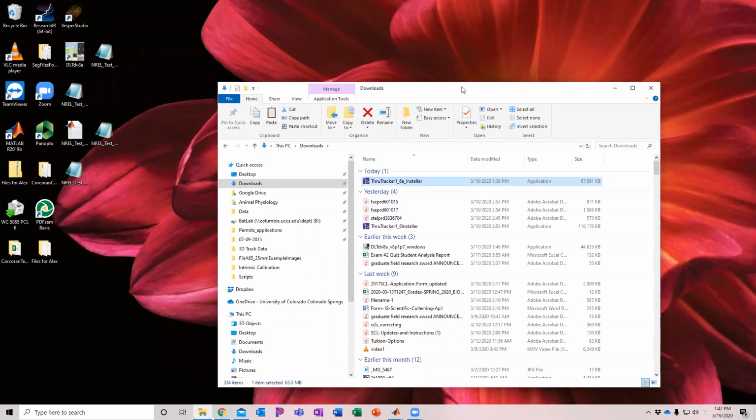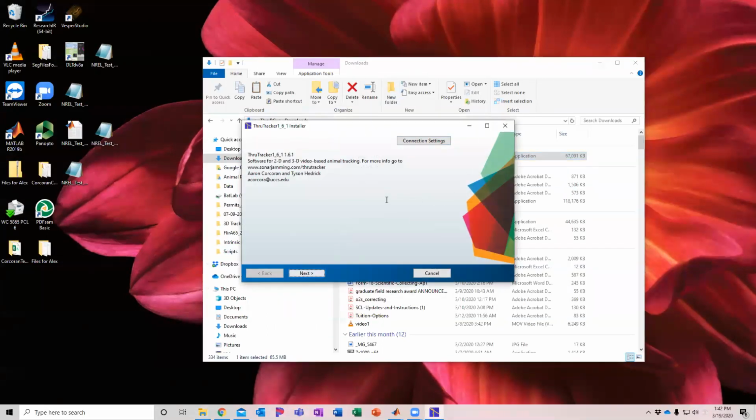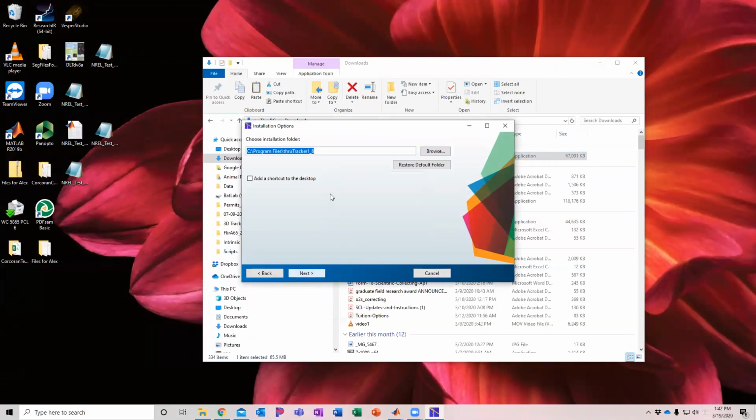So after you download the installer, and right now this is set up for Windows machines, we'll get installers for Mac as well as Linux machines up and running soon, but for Windows, after you download the installer, you're just going to double click on that exe file, ThruTracker 16, and we're going to say yes to allow it to make changes and install it onto the device. And you're just going to click through here and click next a couple of times.